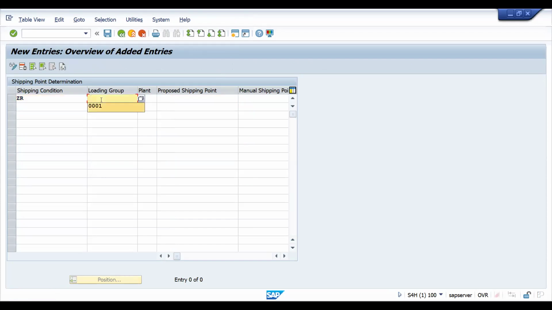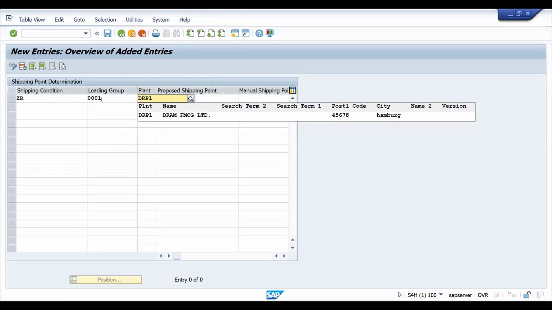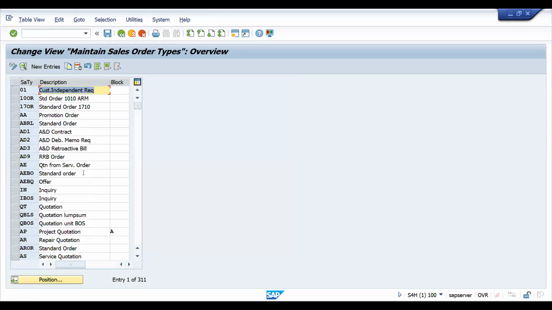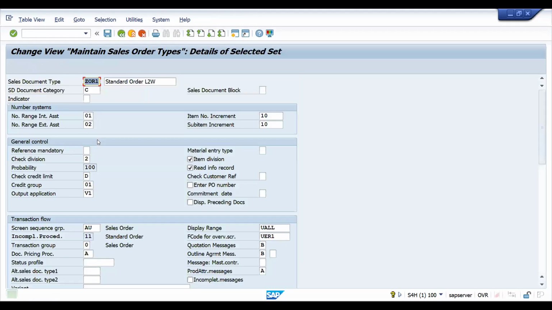So the loading group is this one, and for the plant I'm just putting DRP1. Always rush orders are coming from DRP1, DRS1. So the criteria is like this. Let's go to VOV8. I have two document types, ZOR1. I'm just copying. This is one of the requirements you can take. This is how the requirements work.